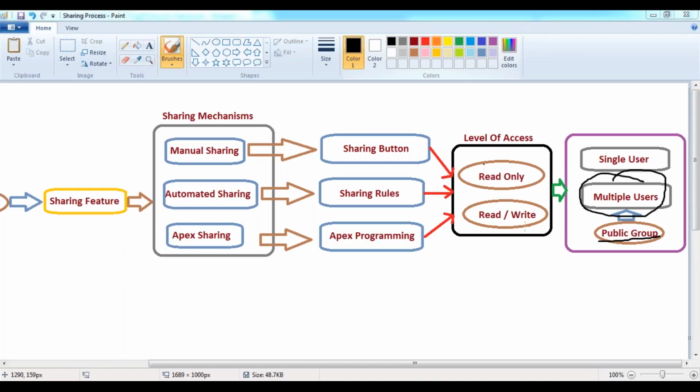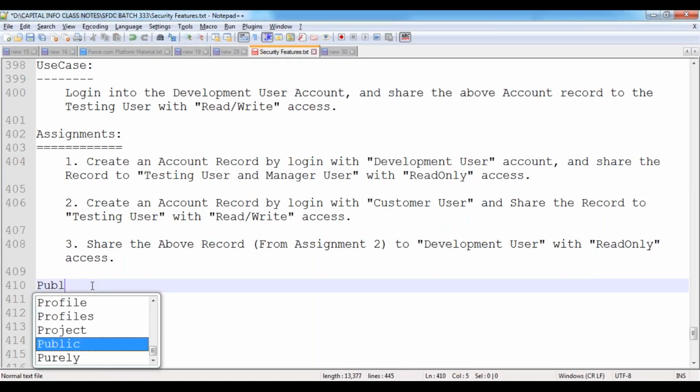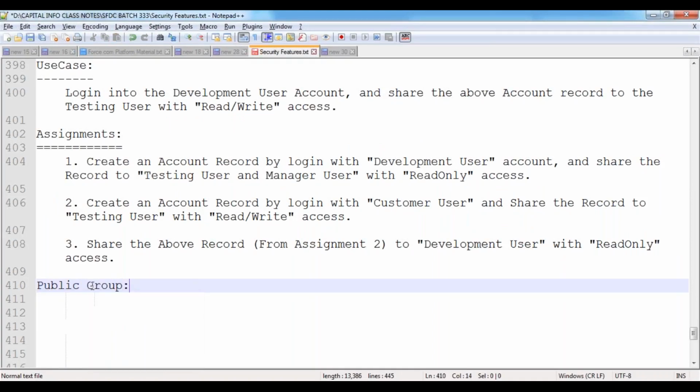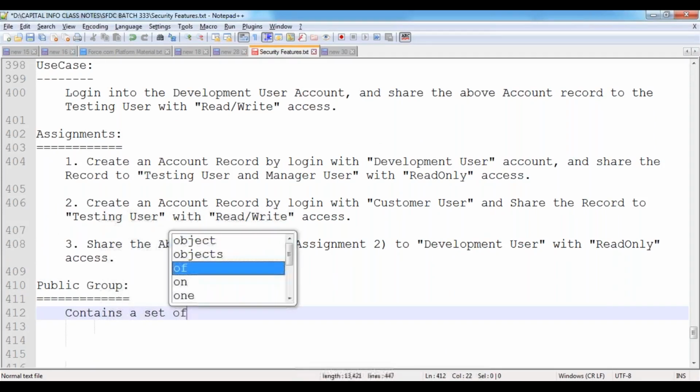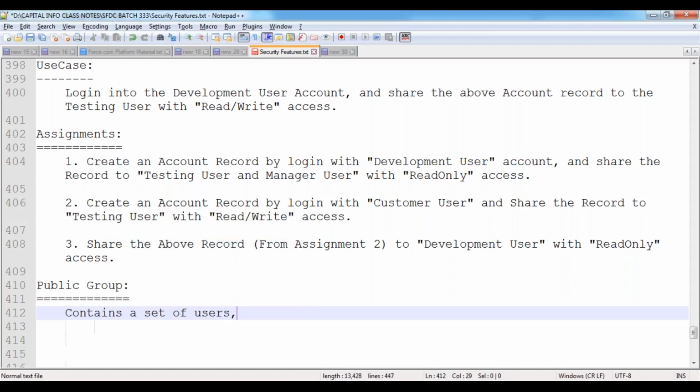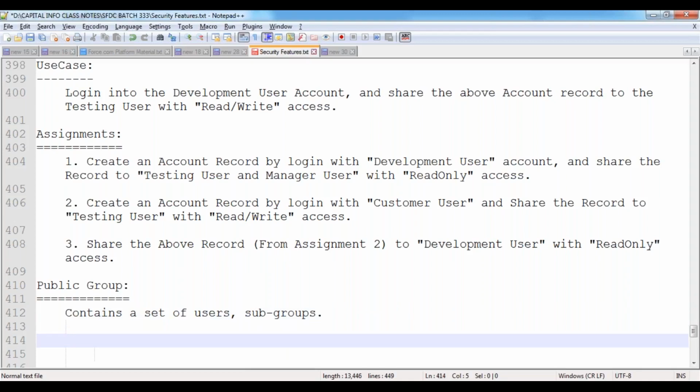Similarly here also, don't share the record by selecting each and every user manually one by one. Make them a group, which is called a public group. So upon sharing the record to multiple people, we use the feature called public groups. So what exactly is a public group? A public group contains a set of users to whom you want to share the record. It can also contain subgroups, so we can group users as well.